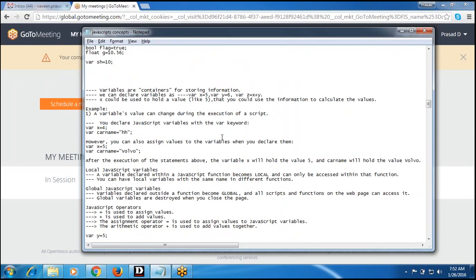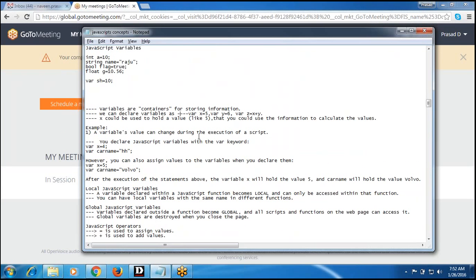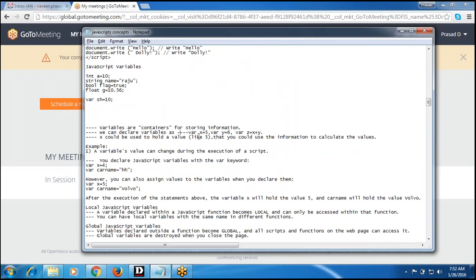In JavaScript we can create variables like integer, string, bool and float variables. Variables mean you can save values or some content in them. Using variables you can save content. Variables are containers for storing information. We use the var keyword in JavaScript to declare variables.